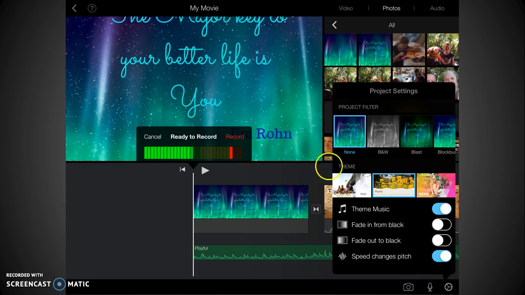The other thing in the cogwheel down the bottom here, there's some other settings that you can do, and this is where you can switch on your theme music, and when you do that, it will add that into your playlist here. It'll automatically put it to the length of your video, so it's always a good idea to do this as part of the last part. And if you want to do fade in from black and fade out to black, you can do that. I prefer to start with an actual image, but that's up to you.